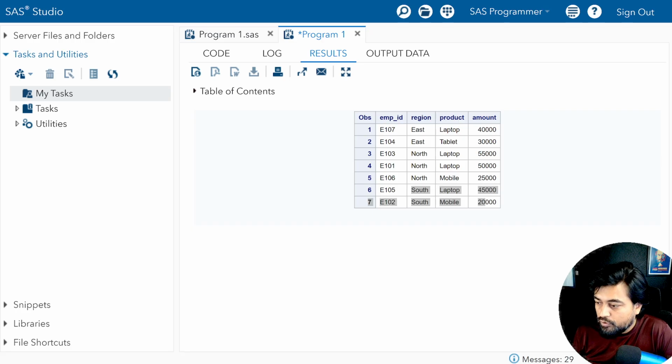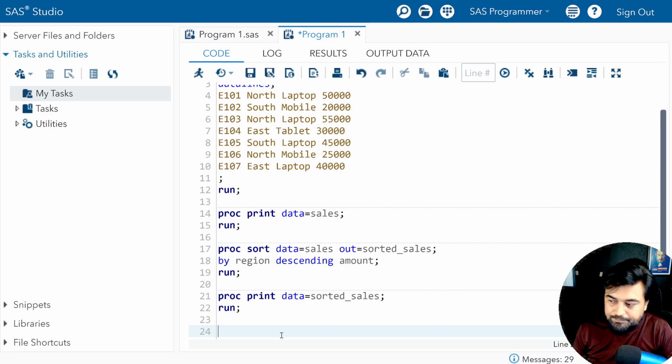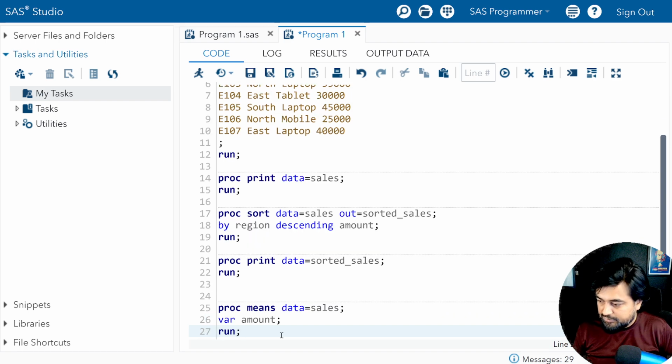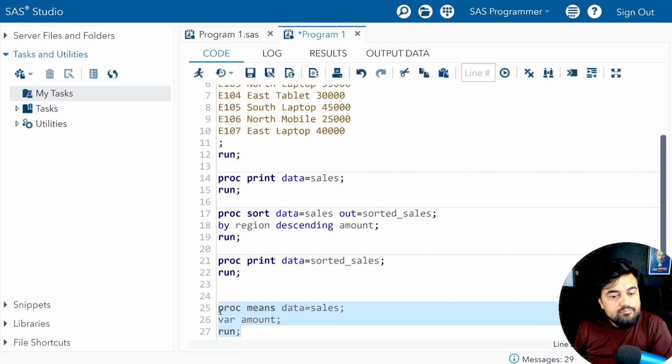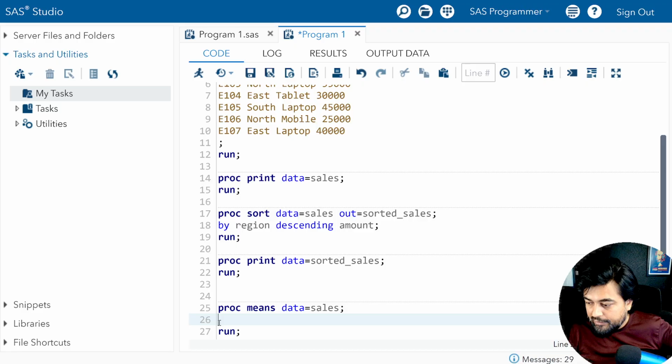Now let's talk about a different PROC, that is PROC MEANS. PROC MEANS is a bit strategic. So let's first put it here, only these small 3 lines. You need to first understand the syntax. PROC MEANS data equal to the name of the dataset, simple. Then var is a statement which shows that I want all the processing on this particular variable. I will remove this and show you without it, what is the default output of PROC MEANS.